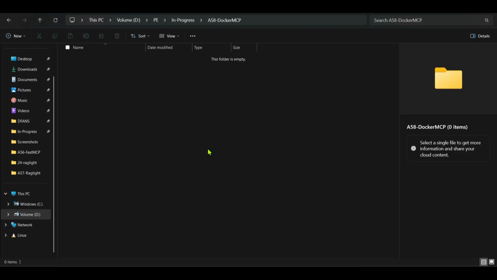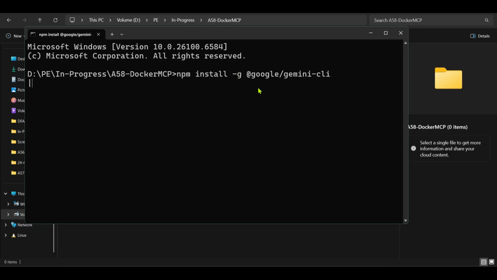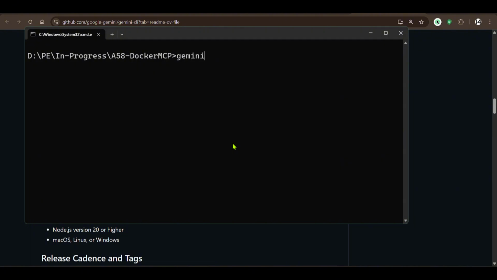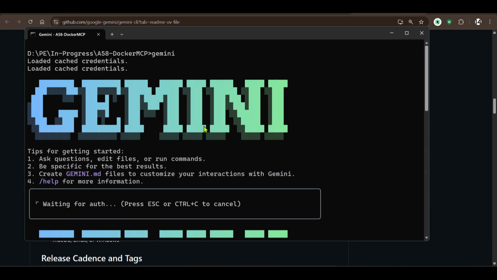So let's go to a particular folder. I've created a new folder. I'm going to go to cmd here, and if I paste this, it's going to install Gemini CLI. Okay, so we can see that these packages have been changed. Now I can go ahead and start up Gemini. So I can say gemini and press enter. That's it. This is going to start up Gemini CLI. That's pretty awesome.